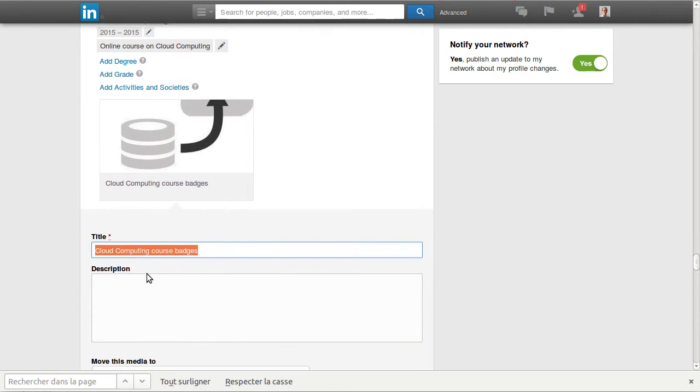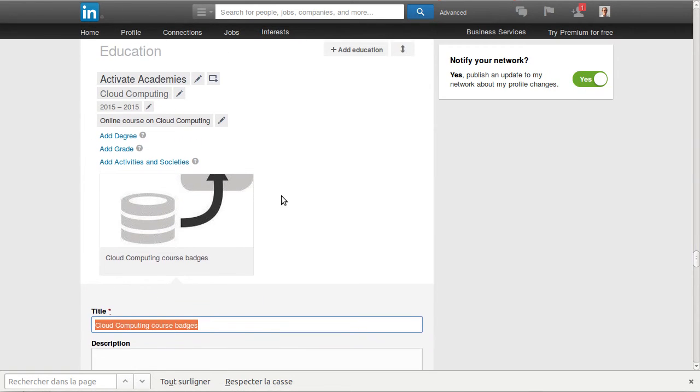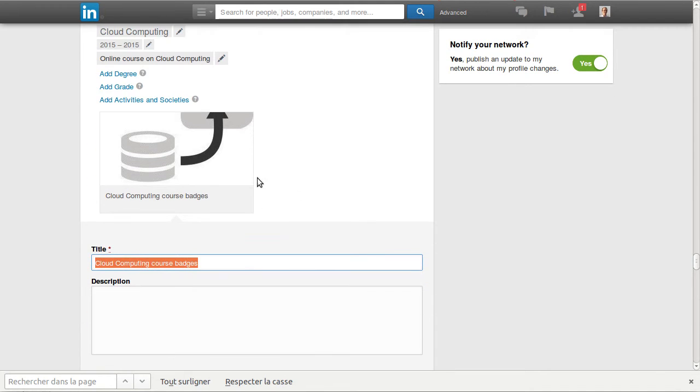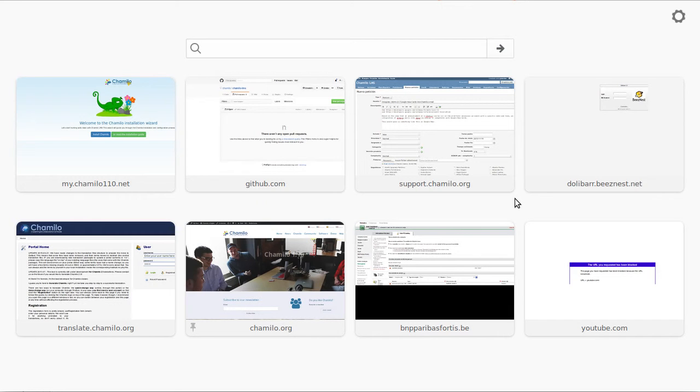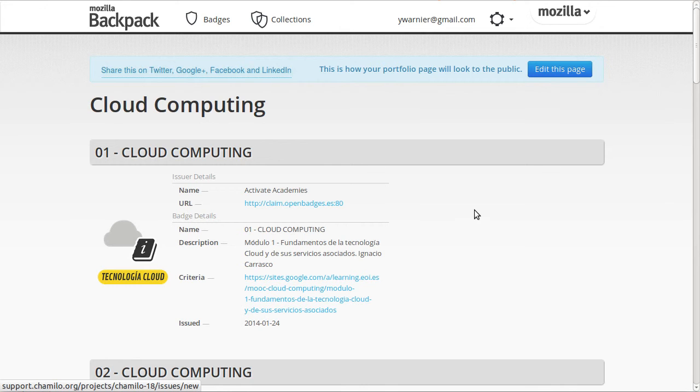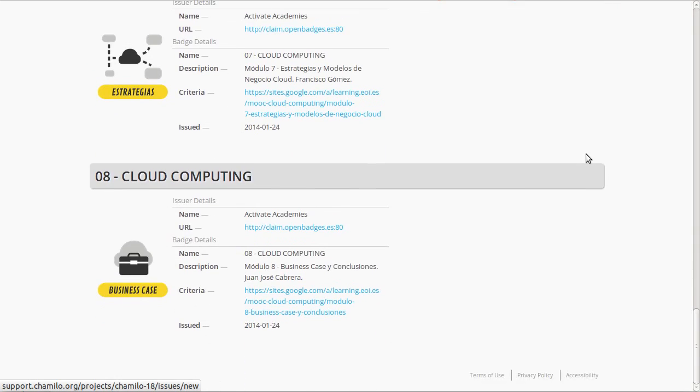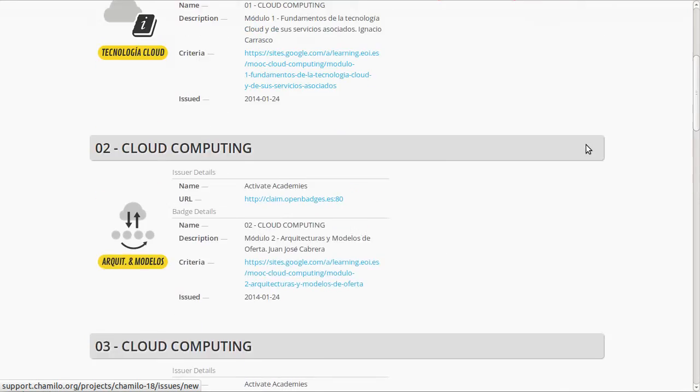I can click this link. Sorry, I'm still in editor mode, but if I'm a normal visitor on my profile, I can click the link and I will get to the collection. So for example, now I'm loading this link. I'm going directly to the collection, and in the collection I can see all the different badges of that collection.